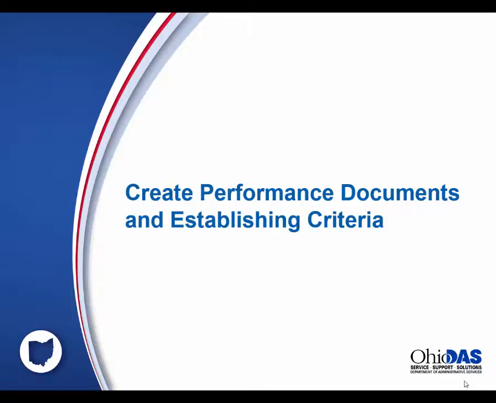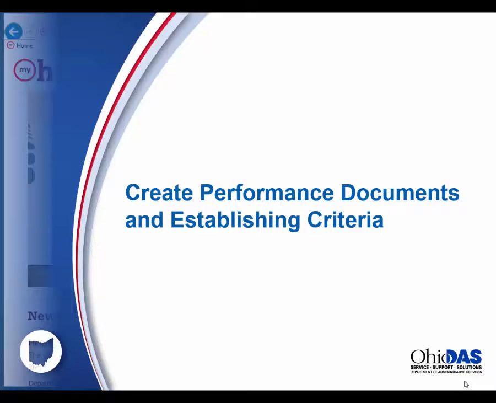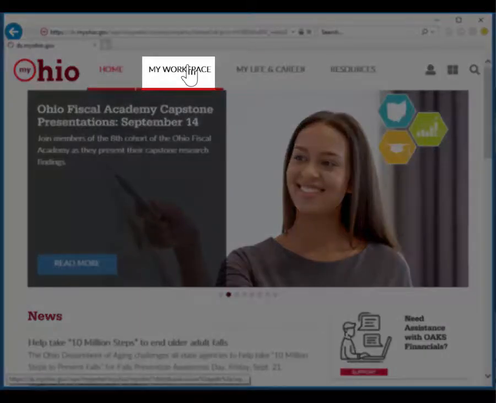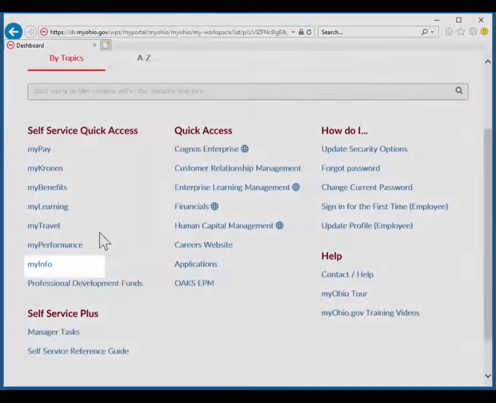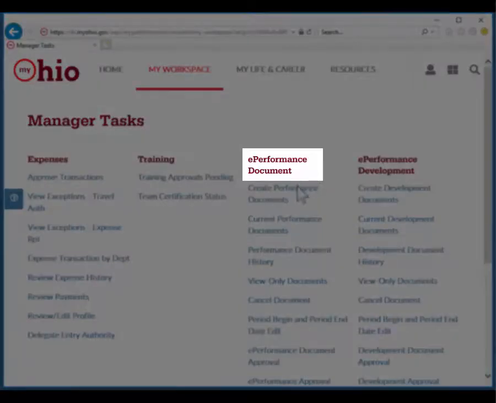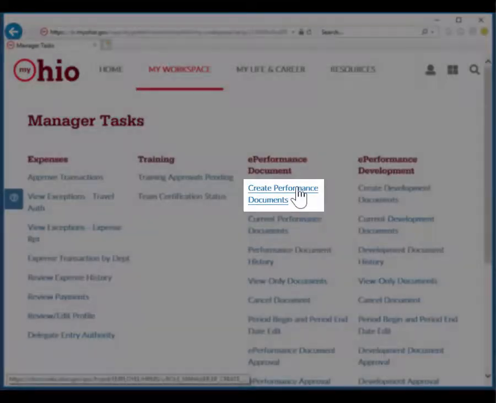After determining the job performance criteria, the manager, rater, will enter the criteria details into the e-performance system within myohio.gov. The manager rater must first create the document in e-performance and then access it as a current document. The manager rater navigates to MyOhio, My Workspace, Self-Service Plus, Manager Tasks, e-performance document, Create performance documents.